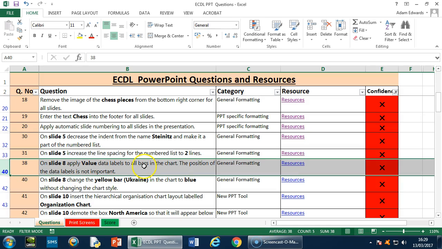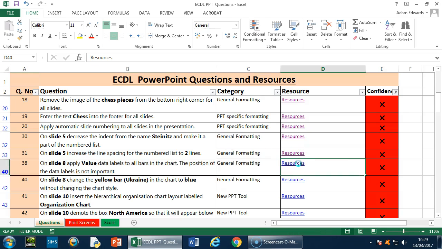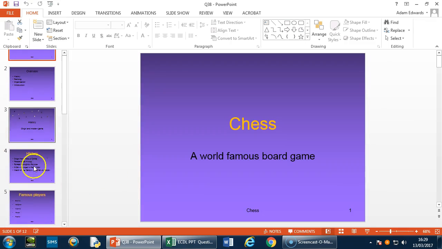Slide 8. Apply value data labels. So some of the questions that people got wrong were to do with how we put stuff on graphs, and we've done lots of work on PowerPoint to do this, so there's no excuses really, apart from maybe not understanding what data value labels are. So let's have a look. On slide 8, apply value data labels to all bars in the chart. The position of the data labels is not important, so I can put them anywhere I like. So first, go to slide 8.